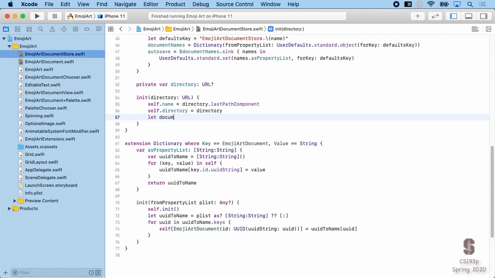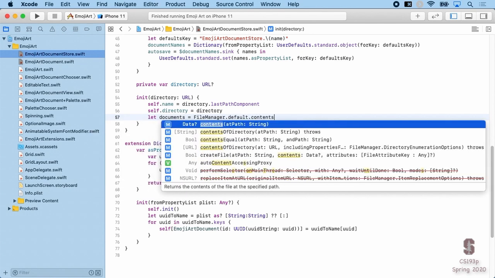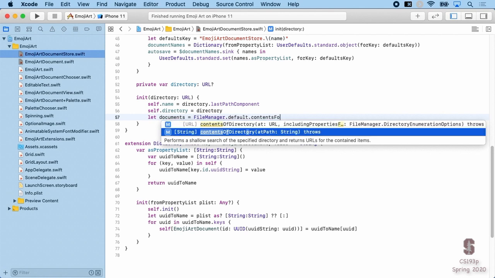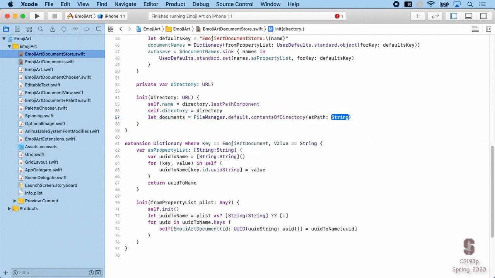I'm going to call this documents. Let documents equal FileManager.default. That's the shared one. Give me the contents of directory. You can see there's a couple of them right here. I want this one, contentsOfDirectory atPath, my directory's path. Directory.path, path right here is a URL method, or var actually, and this var returns this URL as a string. A lot of the file manager things take these paths as strings. Some of them take URLs, but some of them take strings. This one happens to be convenient because it just takes this nice one argument right here.